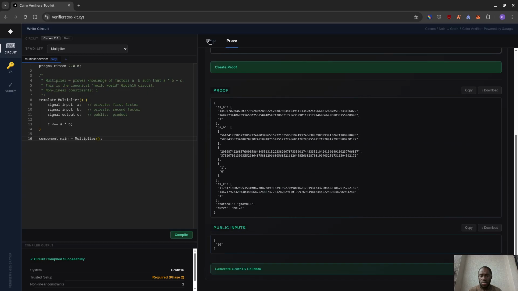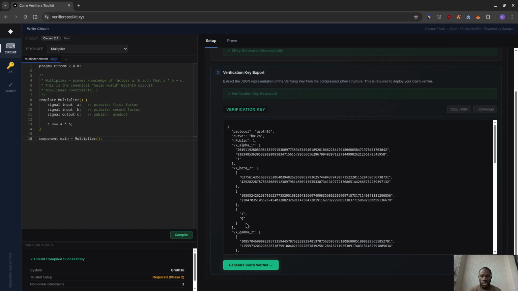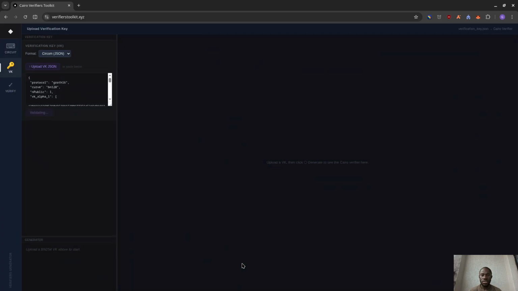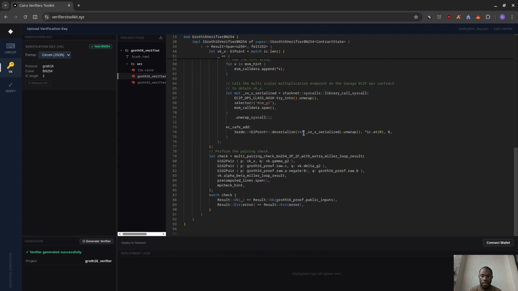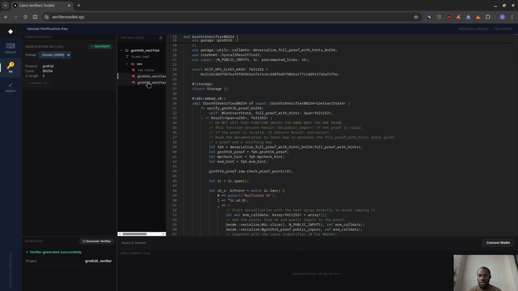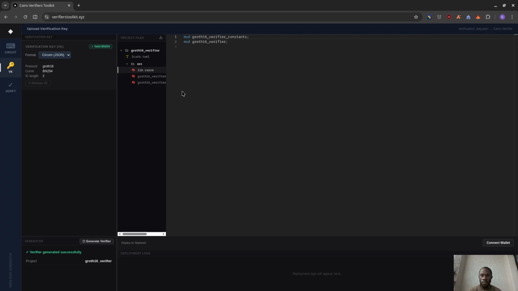So then when we come back to setup, we can just say we want to generate a Cairo verifier using the verification key we already generated. So I just click on generate Cairo verifier. And then when I click on generate verifier, it should generate a Groth16 verifier. And then we have our Groth16 verifier, the full contract.